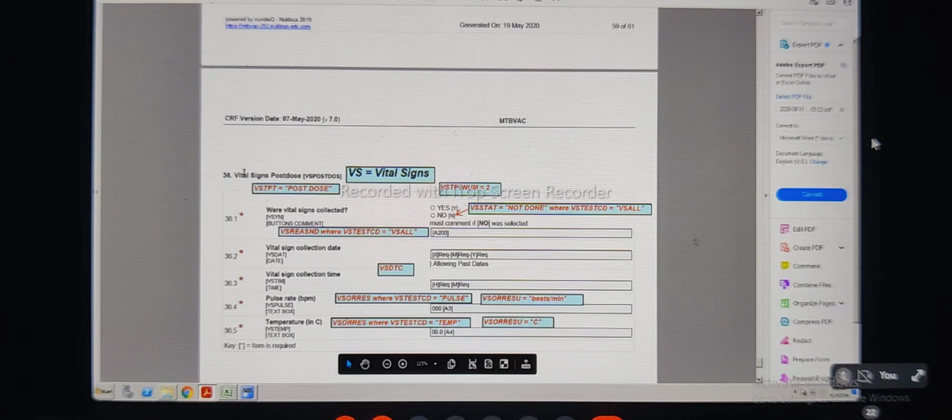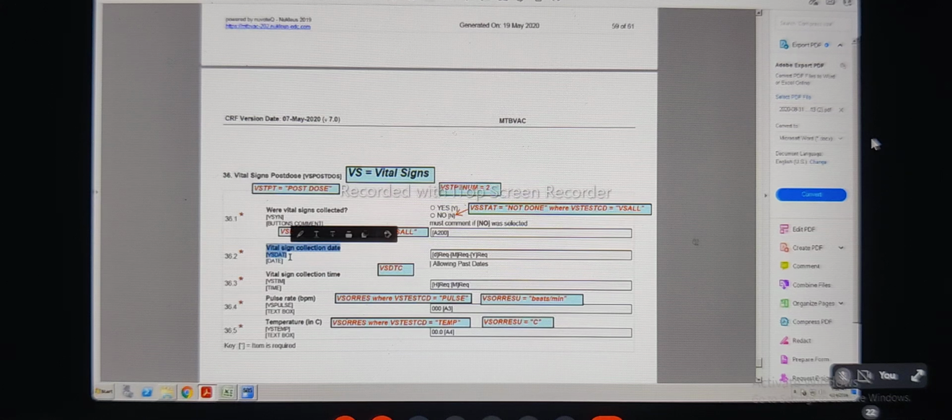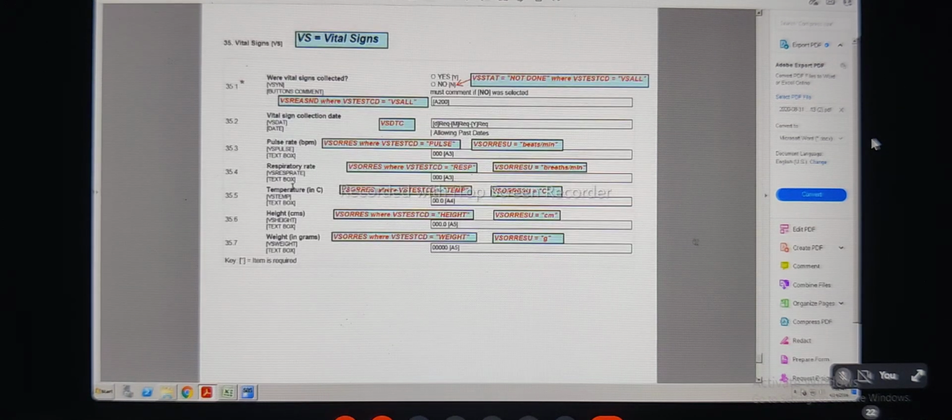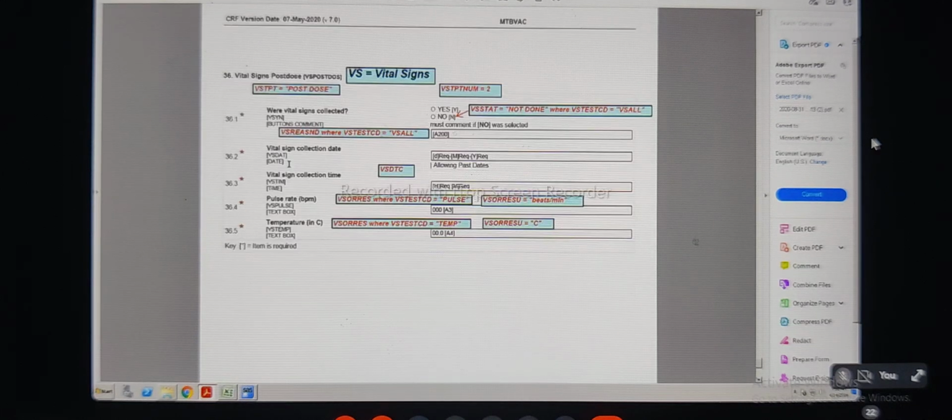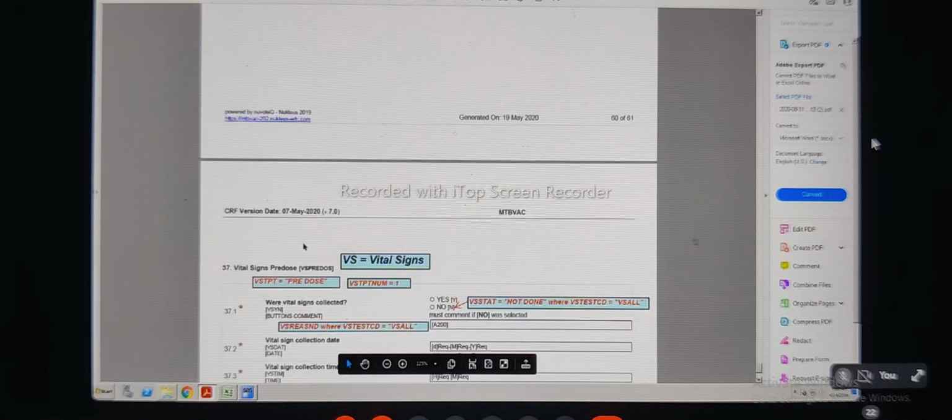But when it comes to the post-dose, meaning after taking the drug, this is why we have provided VSTPTNUM equal to 2 and VSTPT equal to post-dose, and this is a different collection, right? Again we'll get another date and time. So again, for the pre-dose or in the screening they have collected all these, but when it comes to the post-dose they have collected only pulse and temperature, okay, with the vital collection time. So they have collected only 2 things here. Is there anything in the next page?